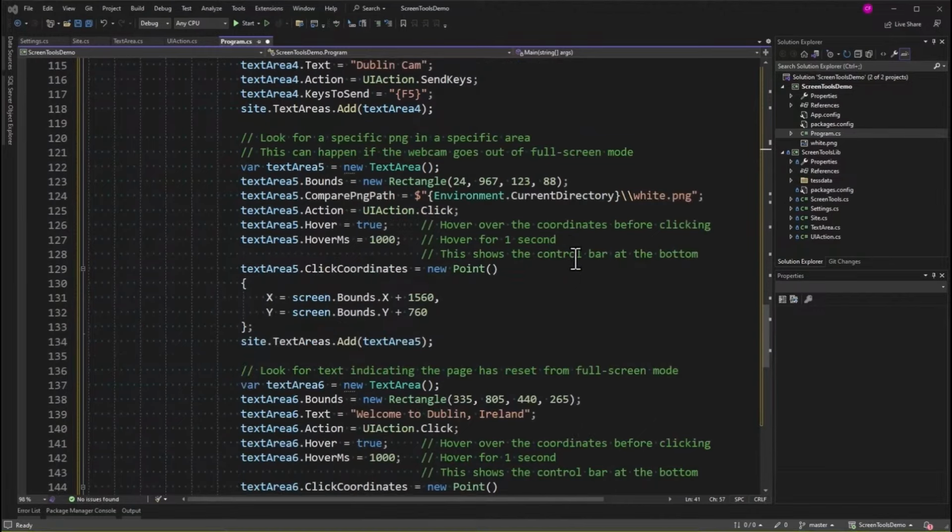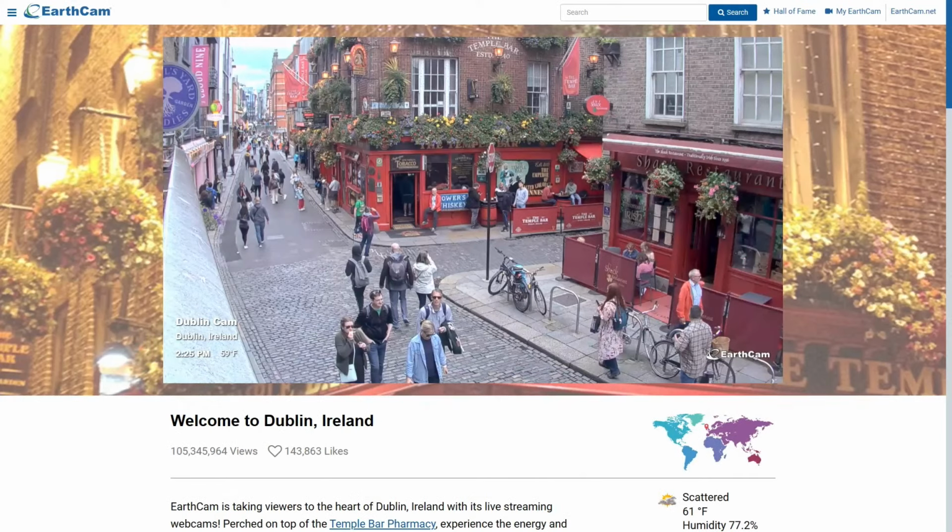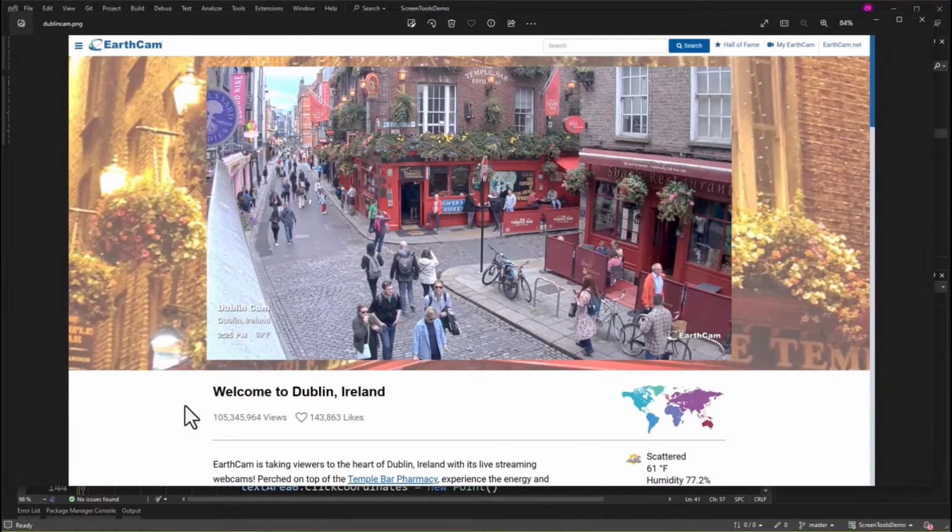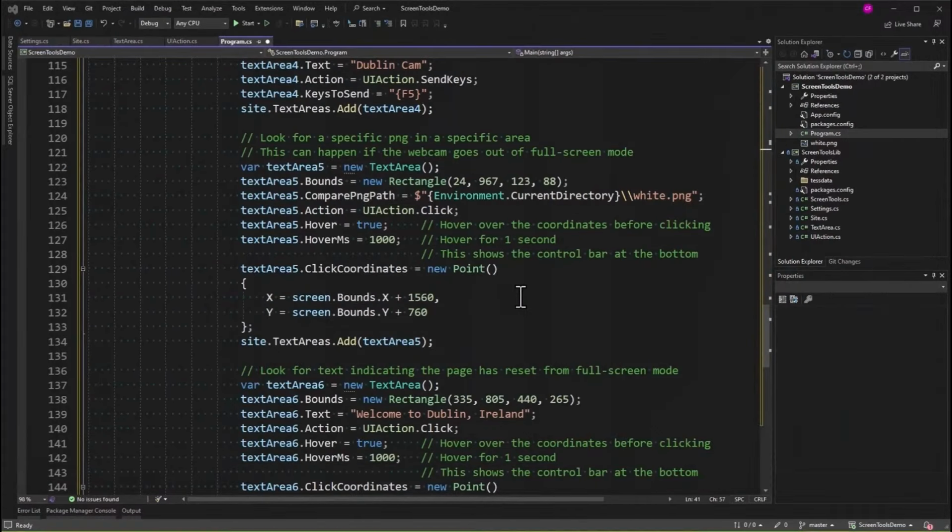Now I'm looking for white. Take a look at this. This is where I'm looking for that white patch. And that means that this thing is not in full screen mode. So what I need to do is hover down here, allow the toolbar to come up, and then right around here, you're going to see a full screen icon and click on that. So here's my compare PNG path, my bounds. The action is click. I'm going to set hover to true and hover for a second to show the control bar. And then I'm going to click on this particular point.